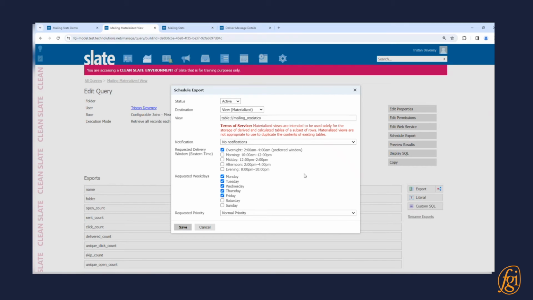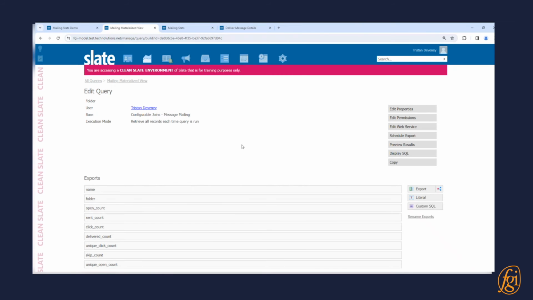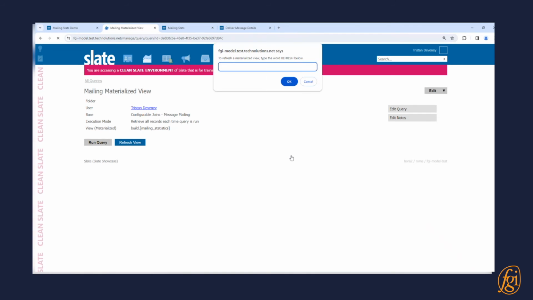And so this is a great solution for cases where you don't need up to the minute statistics, but you just want to see what the stats were as of this last query run, as of last night. This can be a great way of saving the results and then coming back to reference them as you need them. So if I have this set up and active, that would run nightly, but I can also manually refresh it just by coming back to the query here and entering refresh.